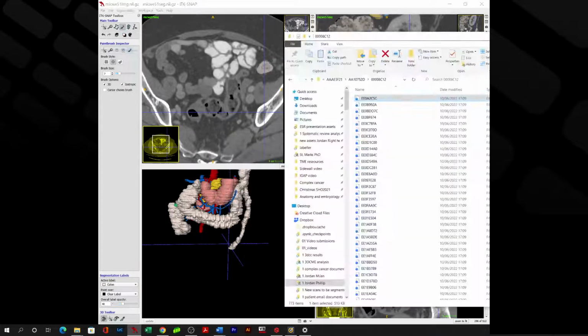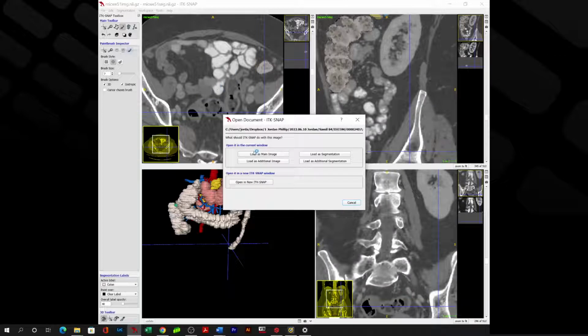So the initial step, once you've got your DICOM stack, you'll be presented with a folder with a list of images in. You can simply load up the image by dragging and dropping onto ITK Snap, and then you click Load as Main Image.